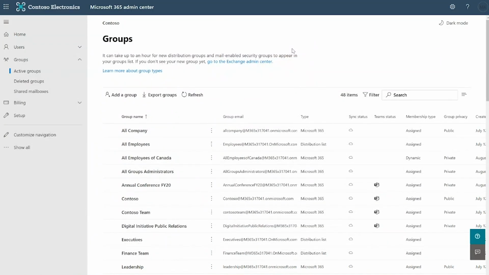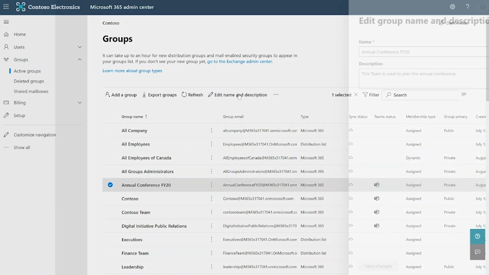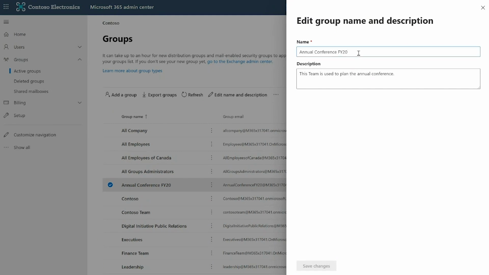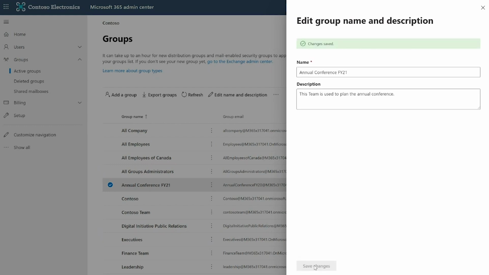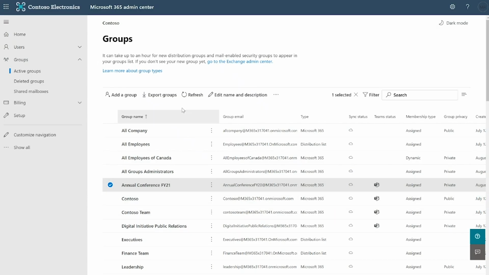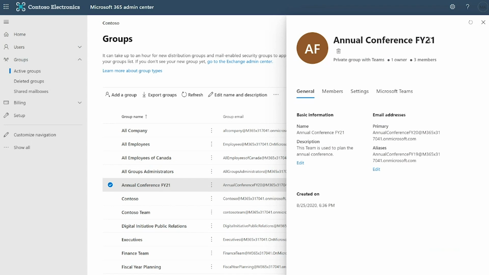All right, so coming back to the Microsoft 365 Admin Center, when my admin receives a request to make a change to a Microsoft 365 group for an end user, they can select that group, and it's pretty straightforward to update features like the name and description. So let's say that we wanted to update this group to reflect fiscal year 21. So now I can modify this to reflect fiscal year 21. It's still used to plan the annual conference, which is great. And now that change will be saved. So here I've got my group that's updated, and it's going to reflect fiscal year 21.